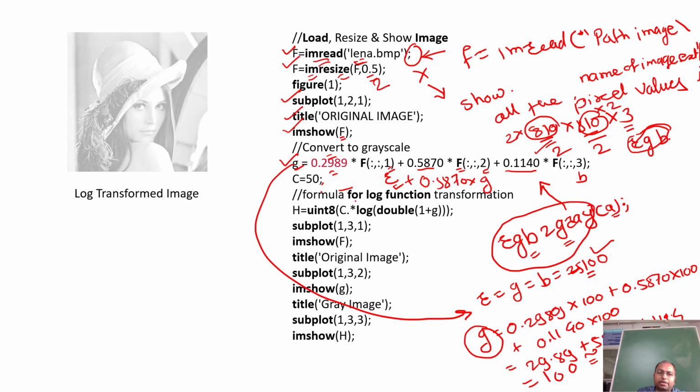Fine. Let us say I have chosen C equals 50. It is a constant, so I can select any value as per our requirement, as per our choice. So the constant is selected as 50. Then we are going to go for the log transformation.